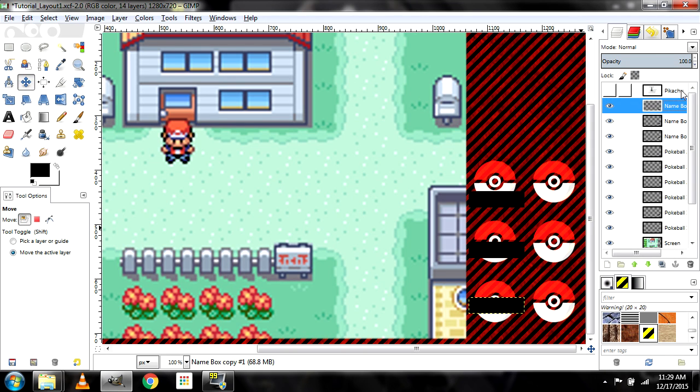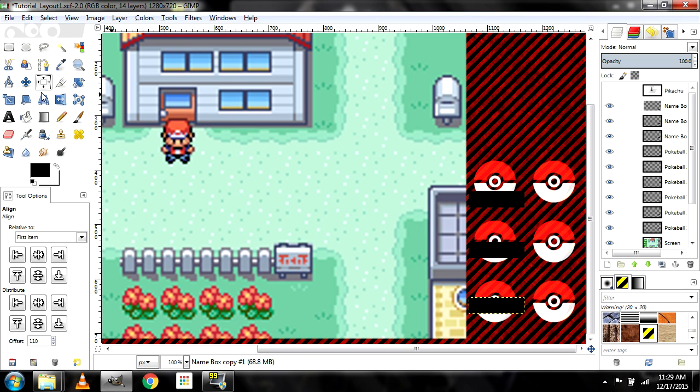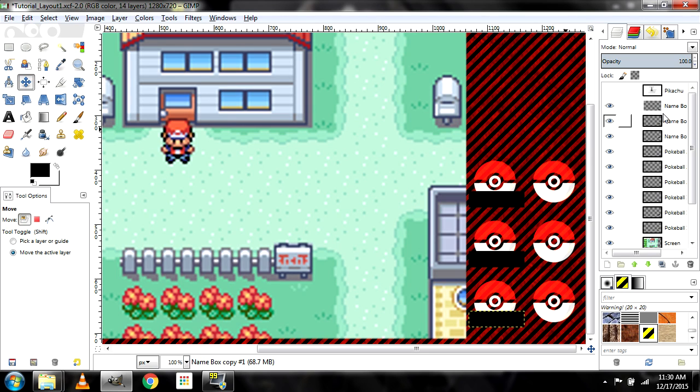I'm going to also hide the Pikachu layer, because sometimes when you're clicking these, it would think that I was clicking on this Pikachu text, and that's not what I want. So I'm going to make that not visible, so I make sure I'm clicking the right things. So again, I'm shift-clicking these two to make sure they're all aligned. The offset is still saved from earlier at 110. Bada bing. Now they're all exactly distributed the same among each other, just like the Pokeballs are.